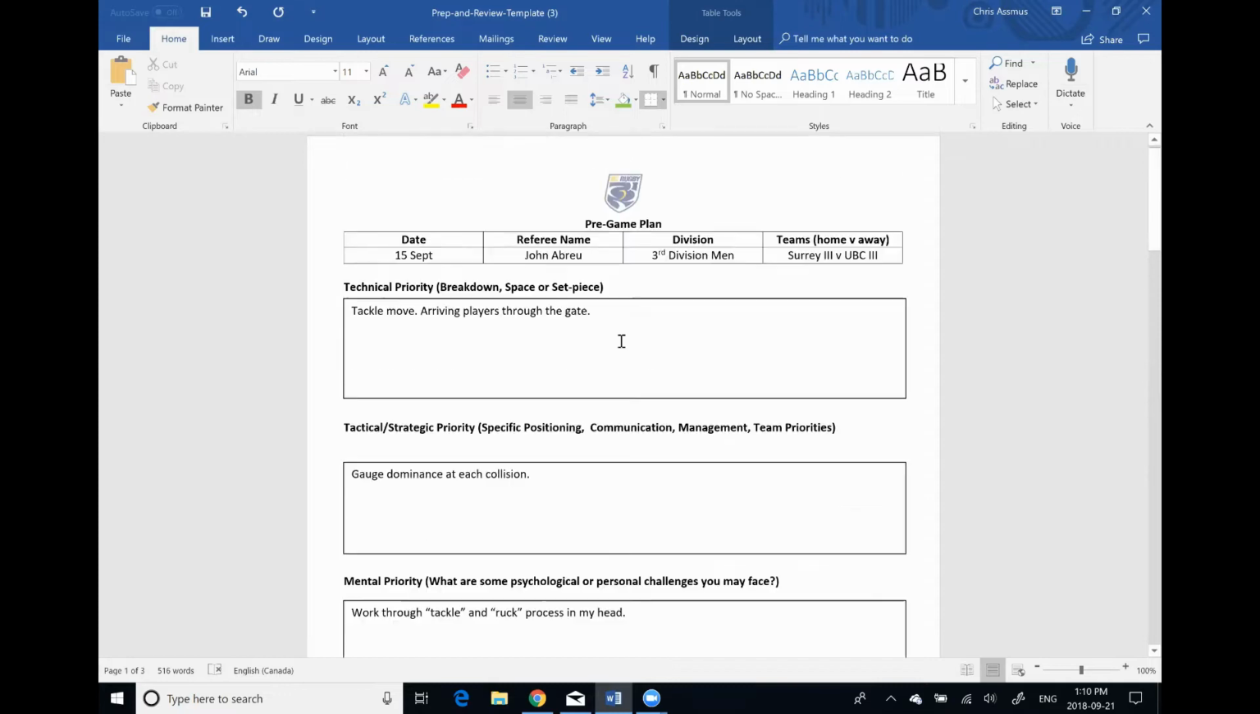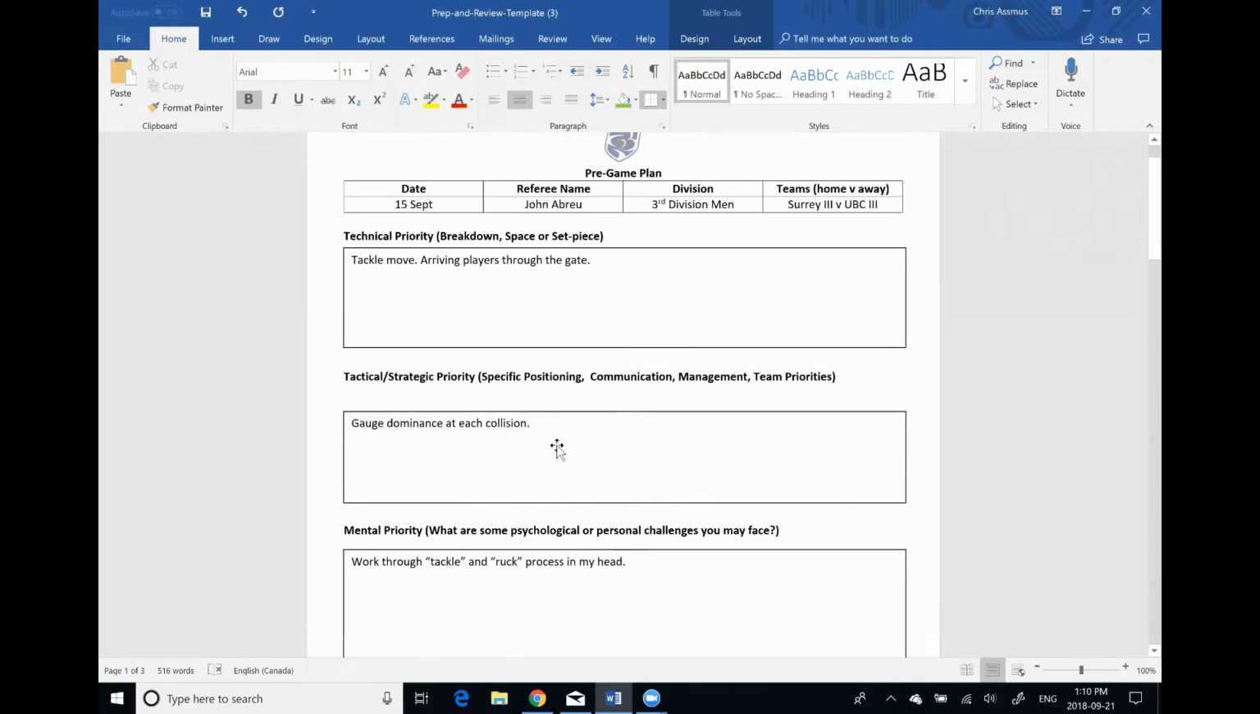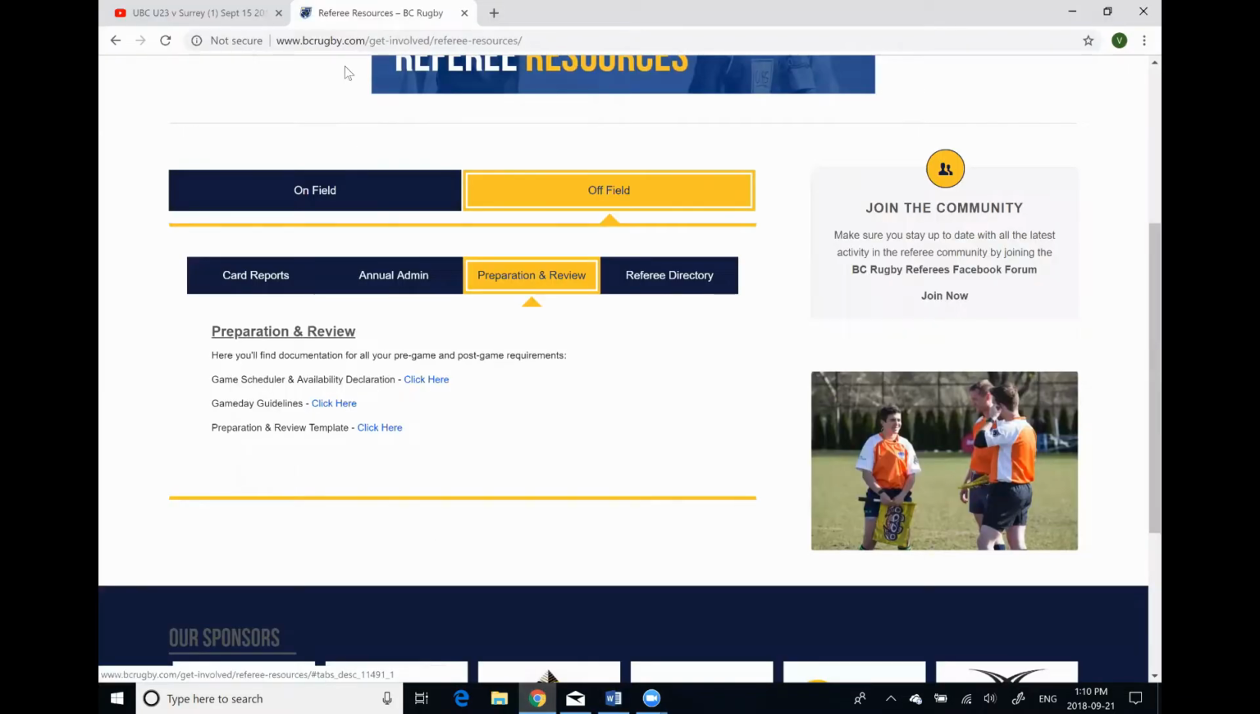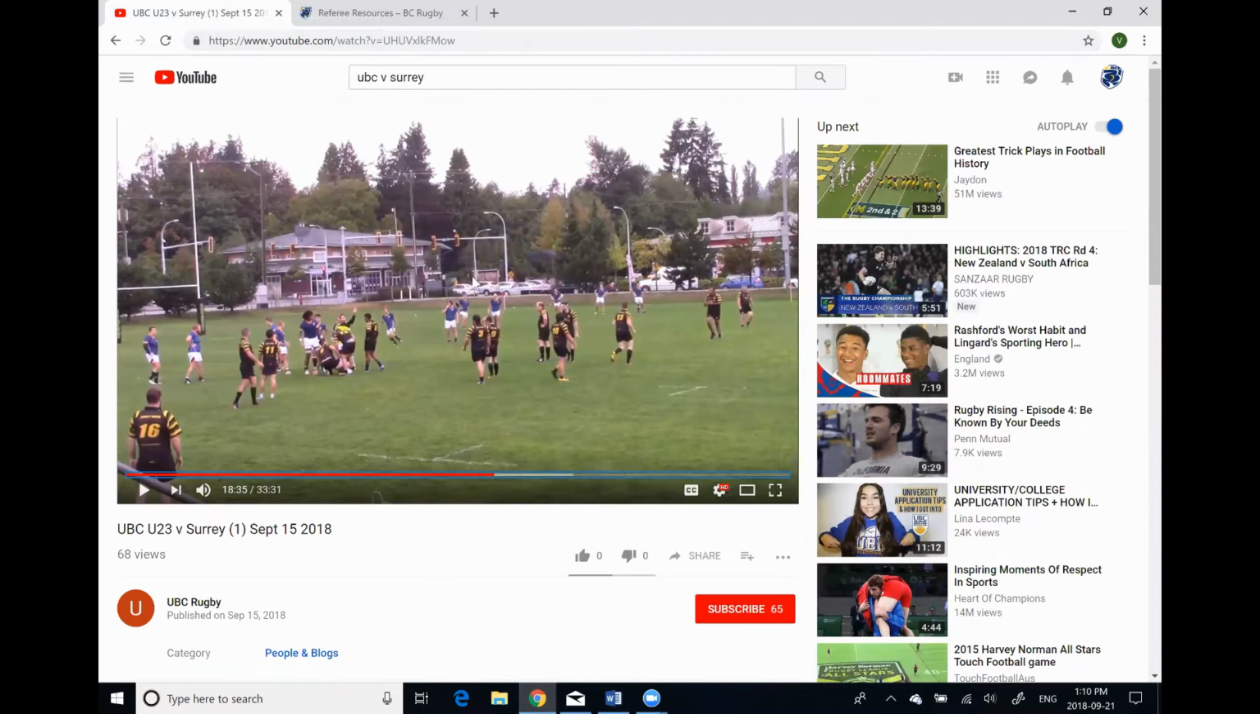So once these are populated, you can go and look at your own points that you put in here, or if you're reviewing someone else's footage, you just look at this, see where the referee's at. Then you can go in to the video. So John's video was that of UBC Surrey. In this example, this video is available on YouTube through the UBC Rugby YouTube channel.